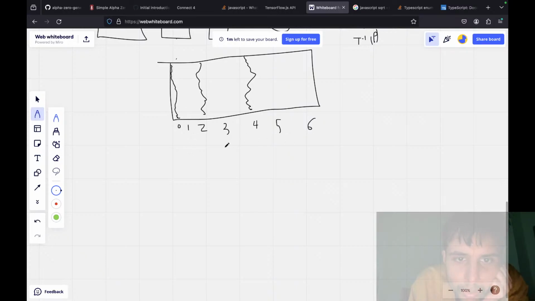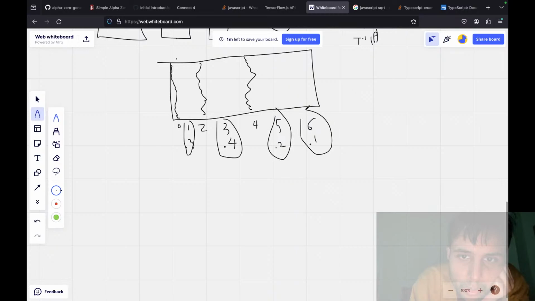Let's say that we have a 40% chance of putting it in column 3, then 30% chance, 20% chance, because I know 4 plus 3 plus 2 plus 1 adds up to 10. This will be our policy right here. We drop it in column 1 with 30% chance, column 3 with 40% chance, column 5 with 20% chance, column 6 with 10% chance, right?